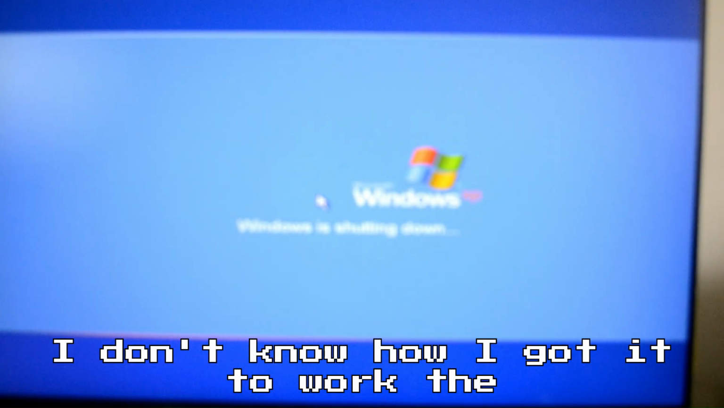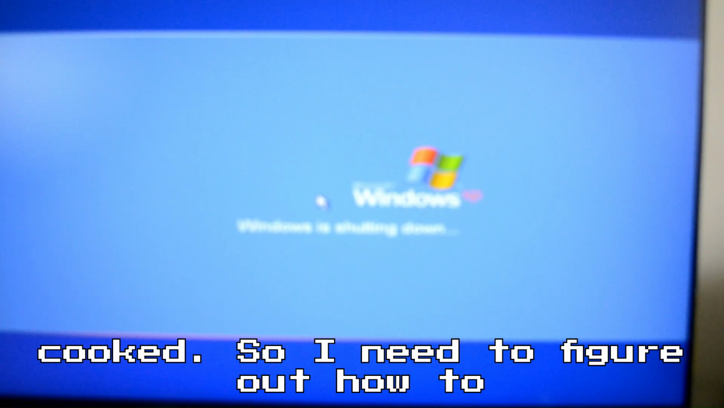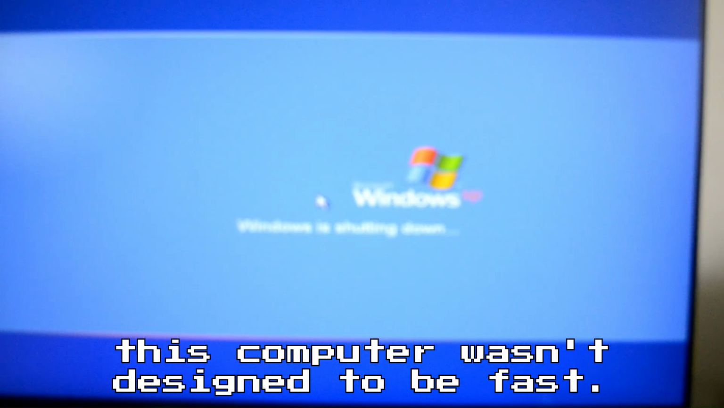I've tried plugging in an extra keyboard and mouse. I don't know how I got it to work the very last time, but I just know that it's cooked. So I need to figure out how to get to the F12 menu, because this computer wasn't designed to be fast, even though it has 4 gigs of RAM. Turn on. Thank you. F12. Make sure I get into the F12 menu because it's going to be painfully impossible to do anything else.